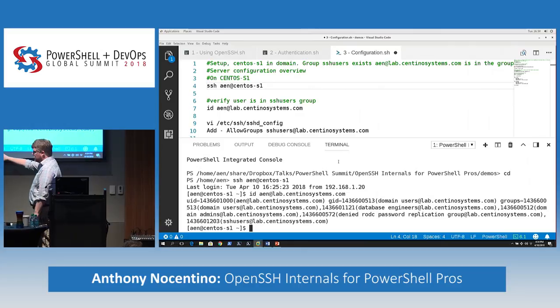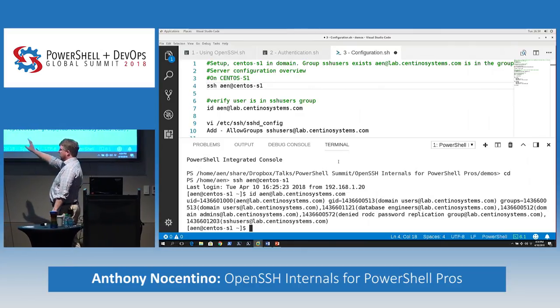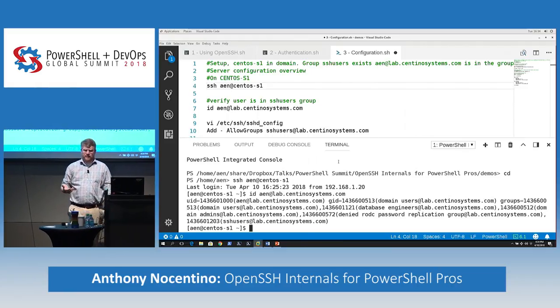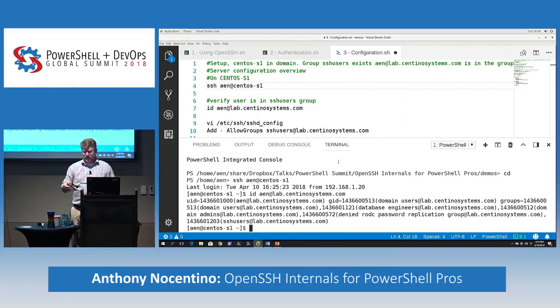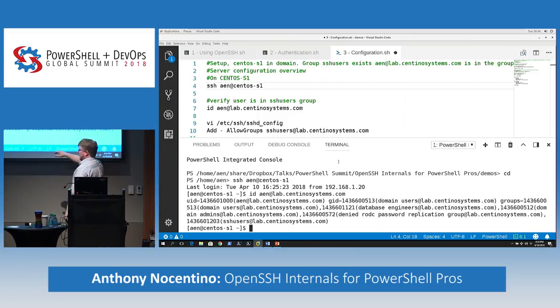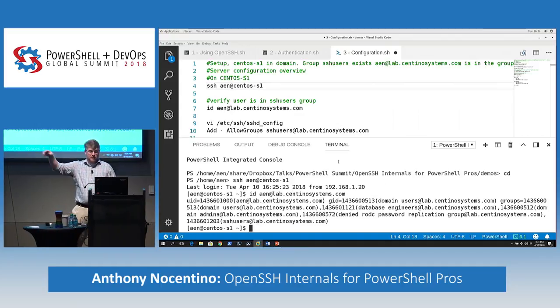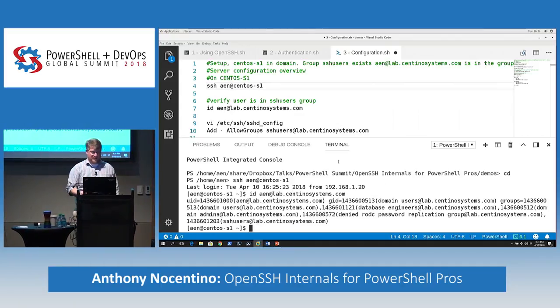The CentOS machine is already domain joined, so I have the ability to ask Active Directory for the user attributes for this particular user with the command id. So basically, I'm just testing the plumbing, right, to make sure that works so my demo doesn't bomb. You can see that I am in a group called SSH users, which is a simple AD group that this user just so happens to be in.